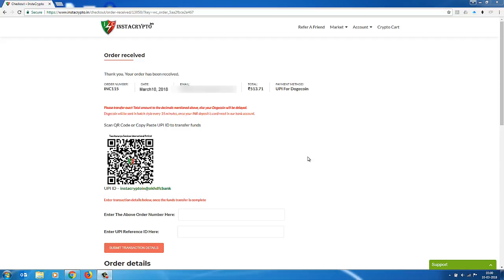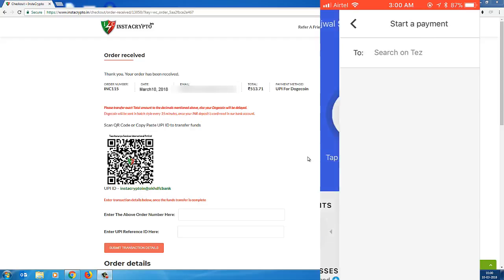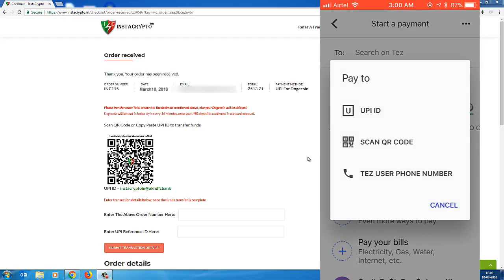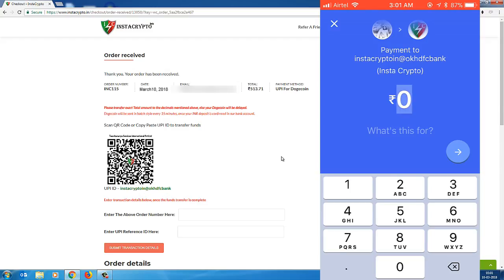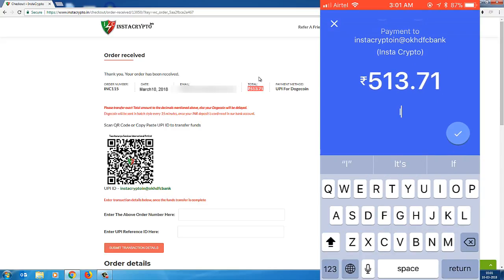So let me quickly launch my Tez app and click on new and click on UPI ID or QR code. So I can either use the UPI ID here and enter the UPI ID that's listed here. This will be useful if you're using a mobile phone to complete the payment, or in this case I can click on scan QR code, and I'll scan this particular QR code, and it is automatically giving me the information of InstaCrypto. You can also double check this by checking if the UPI ID matches the UPI ID that's been mentioned here. So once that's confirmed, I would have to enter the exact total amount as mentioned up to the decimals, and I'll mention the order number here in what's this for.